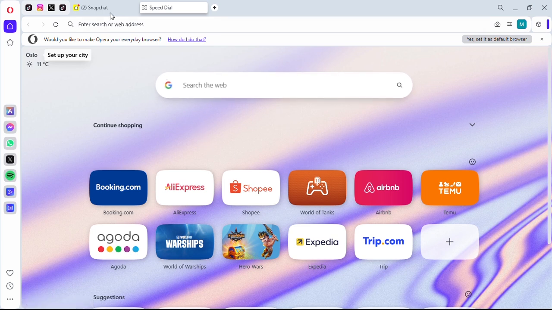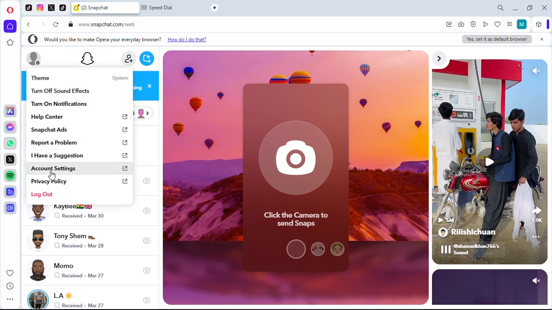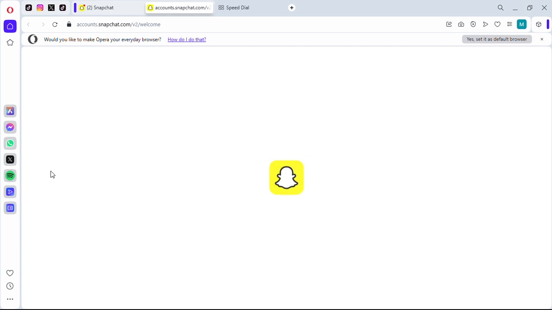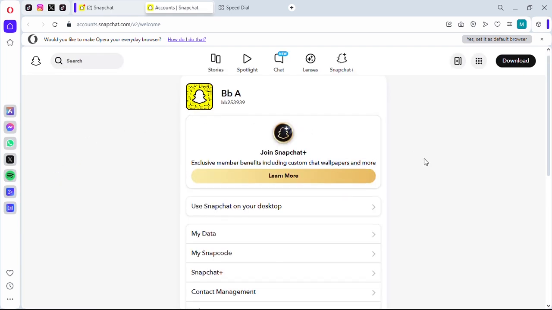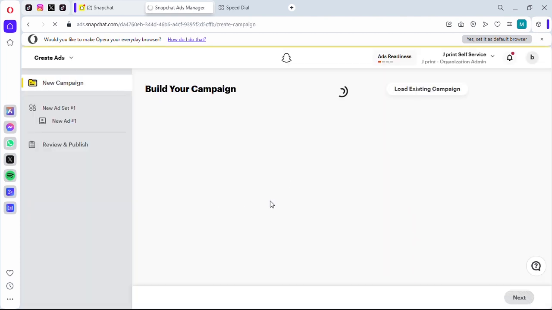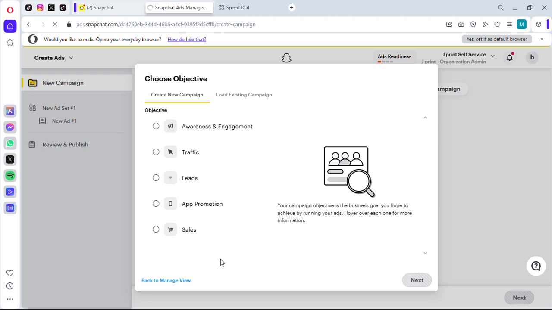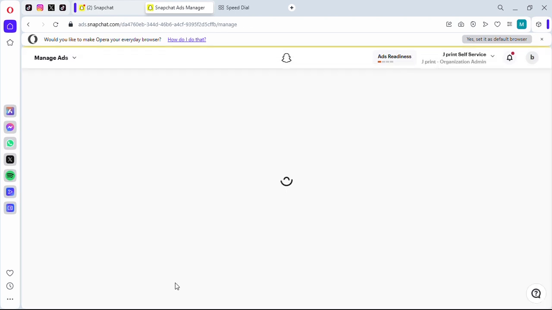Since I have my account ready, in your Snapchat dashboard, at the top left corner, click your profile and tap account settings. After that, select Ads Manager and you will head into this interface. At the bottom, just tap Back to Manage View.